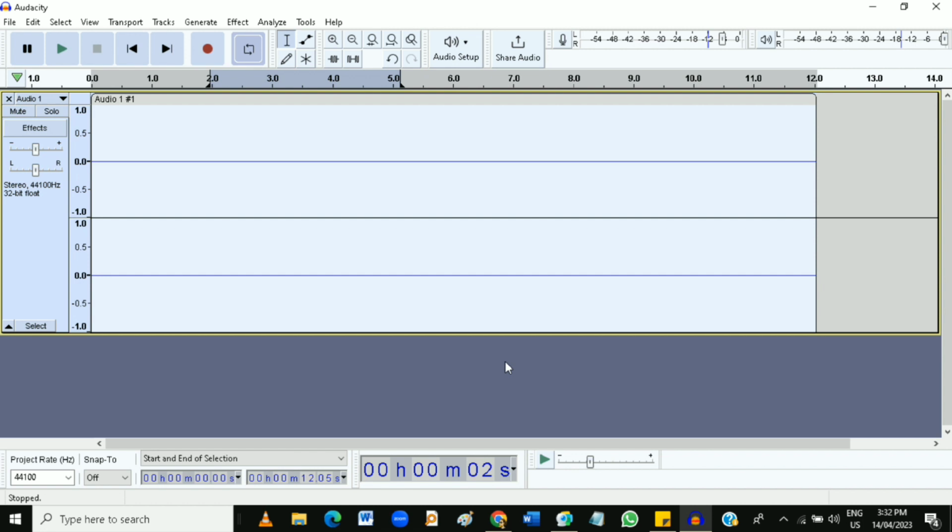And consider adding music. Adding music to your podcast can help to create a more engaging listening experience. However, be sure to use music that is royalty free or for which you have obtained the necessary permissions. Be consistent. To build an audience for your podcast, it is important to be consistent in your posting schedules. So decide on a regular posting schedule and stick to it, whether it's once a week or once a month.